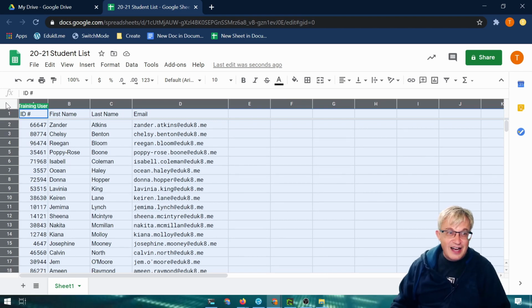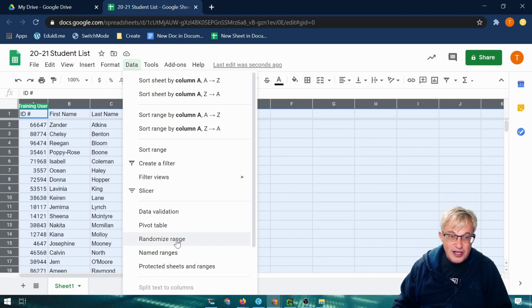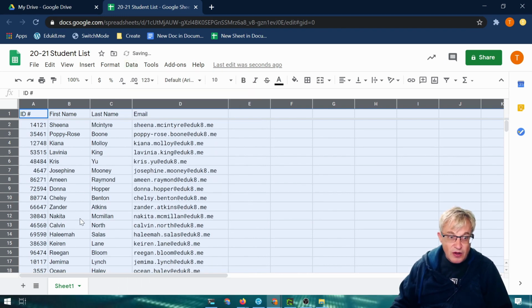So once I highlight the white box, under data, there is a randomize range. I have no idea why this is so important that it actually has a menu item, but we'll take it. When I click randomize range, and by range it means everything that's selected, and I selected everything. Randomize range, now it puts them all into a random order.